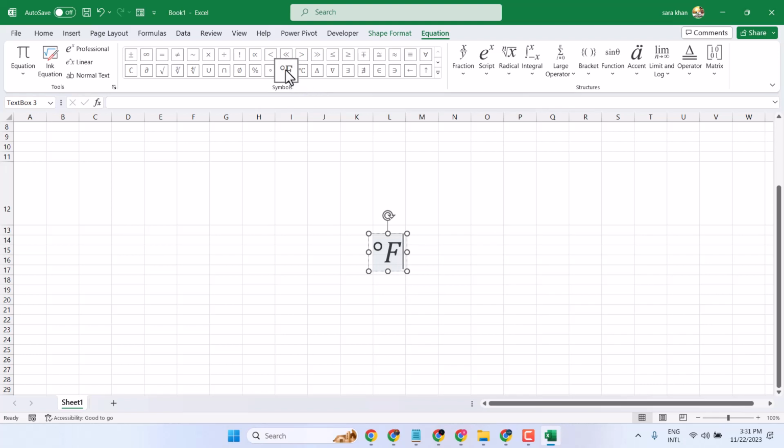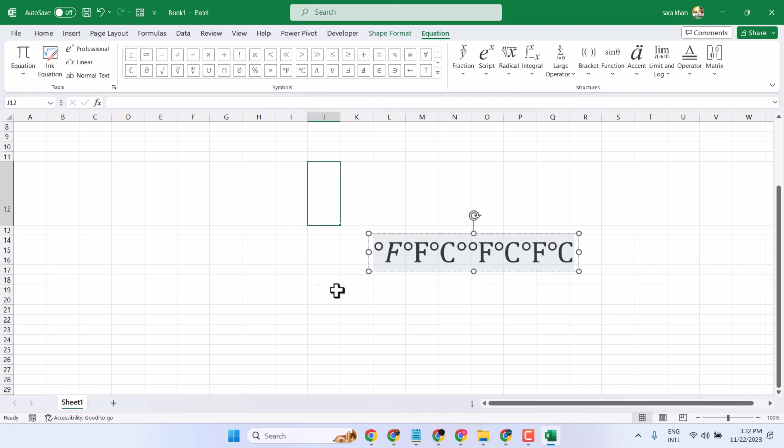And also you can select degree, and almost, guys, you will find all useful symbols here. You can change size, color and what you need.